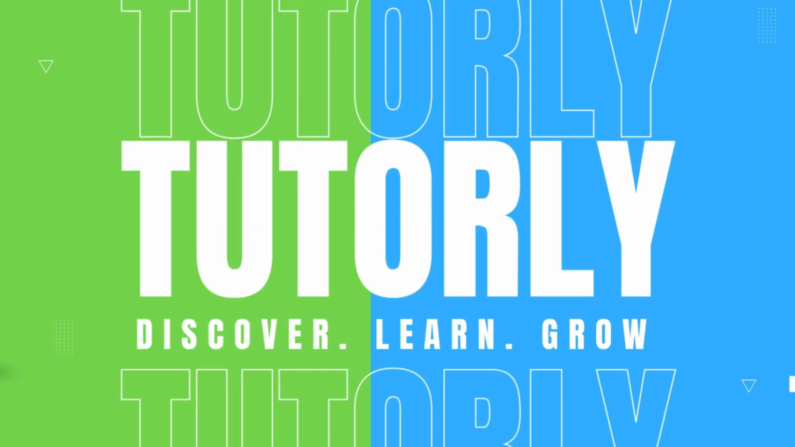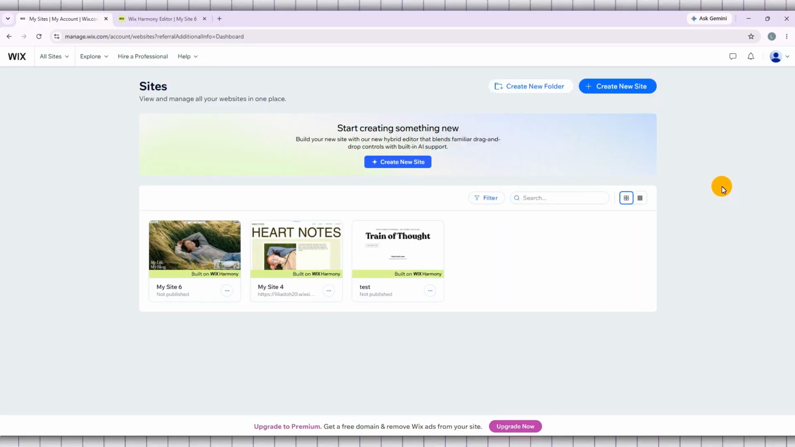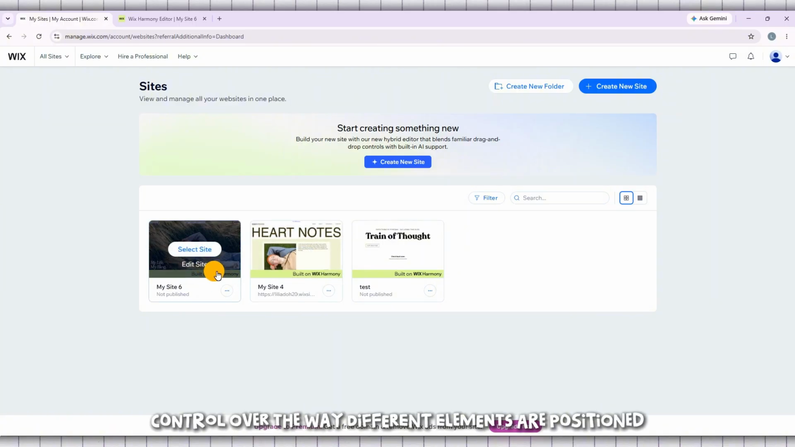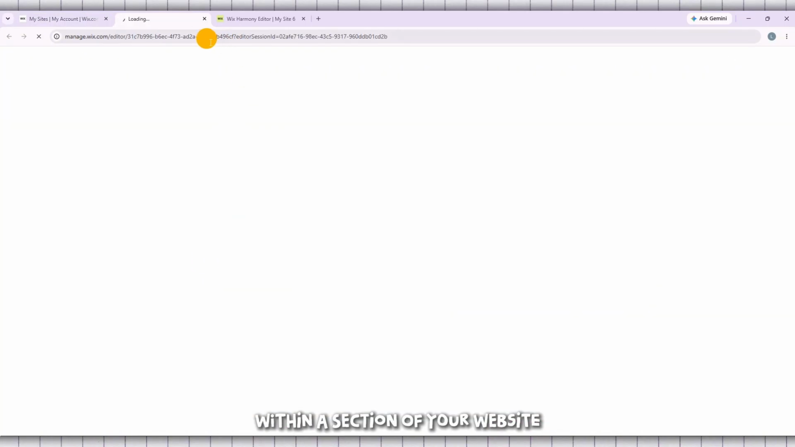So in today's video, I'm going to show you exactly how to change column width on Wix. This is a simple adjustment, but it's especially useful when you want more control over the way different elements are positioned within a section of your website.